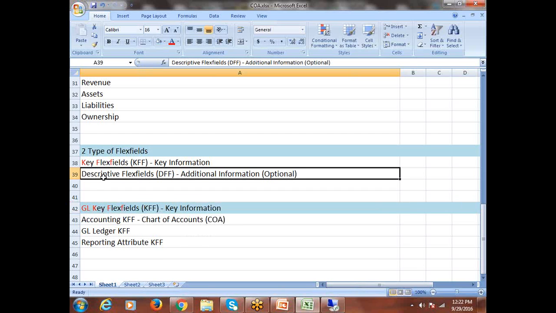Along with that, we have descriptive flex fields also, which are not mandatory. You can ignore them and still go ahead using the application. But by ignoring the key flex fields, you cannot use any application. There are a few key flex fields that are optional as per the business where they are operating. Generally, key flex fields are mandatory, and are specific to application. Descriptive flex fields are specific to forms.